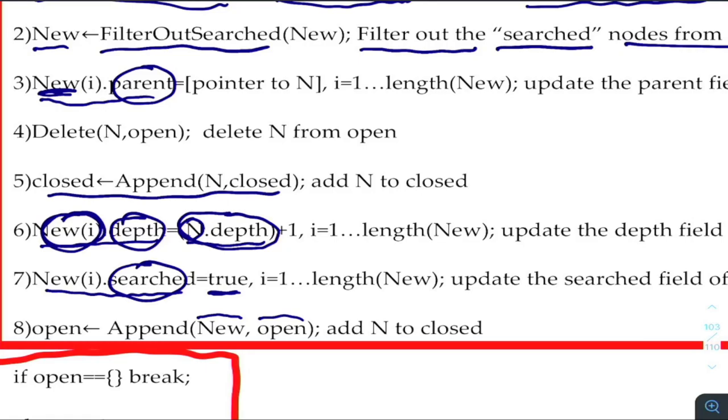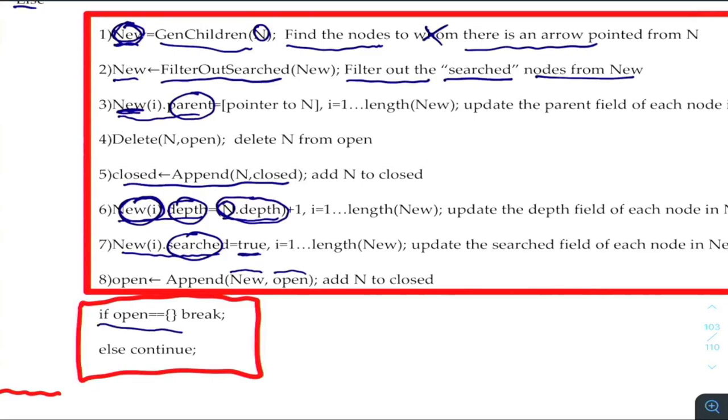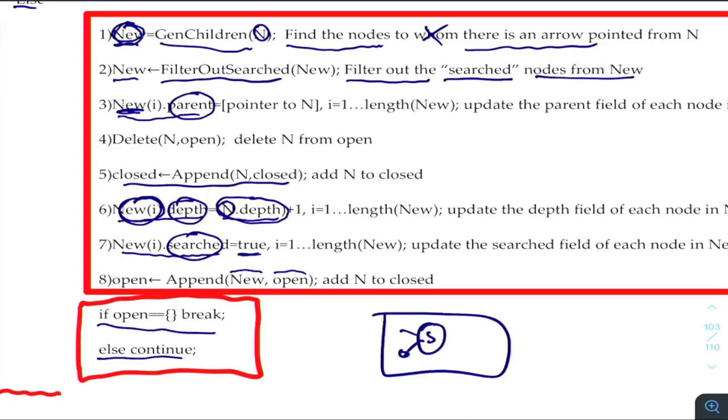Okay, after that subroutine, we check if the open set is empty. Why? This is interesting. If we are searching for something, and we look everywhere, and there is no goal in that, and the open set is empty, that indicates we have searched the whole state space, and of course it's finite in that imaginary scenario, right?